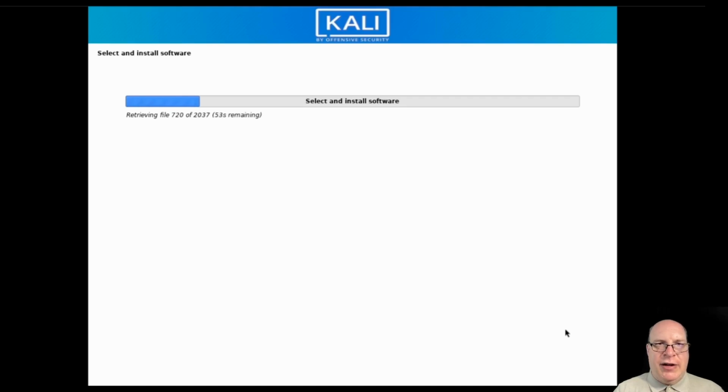Kali is very light on resources and very quick and nimble on its feet, but it just takes forever. So I've edited out most of this time. It can take very long. So it's wrapping up with its configuration and installations.